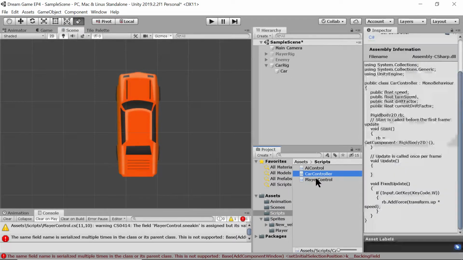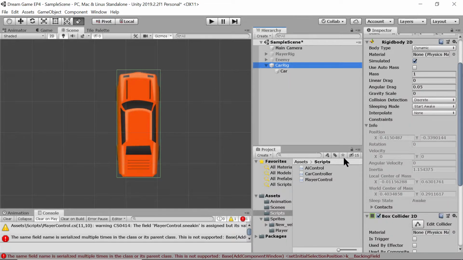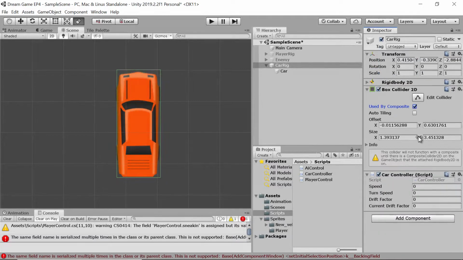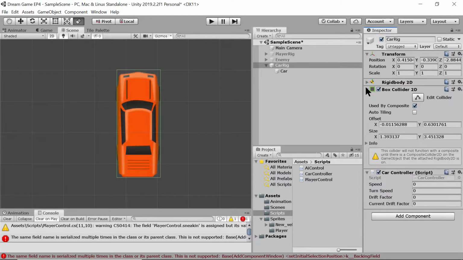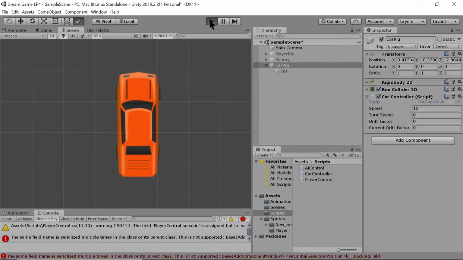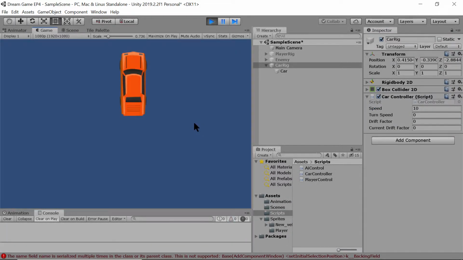Then we want to take this, you guys should already have this, but I need to add my car controller back in. And I should be able to see it. Close some of this stuff. And we're going to set our speed to 10 for now. Let's see if that works. So press play. It takes off. Never to be seen again.